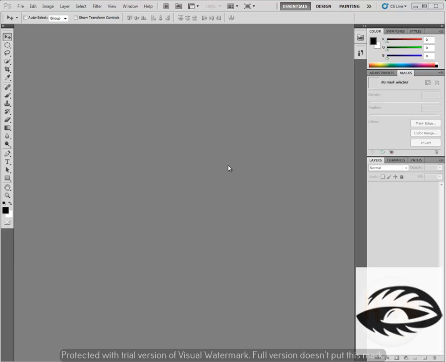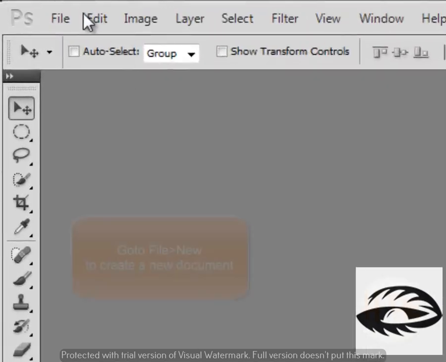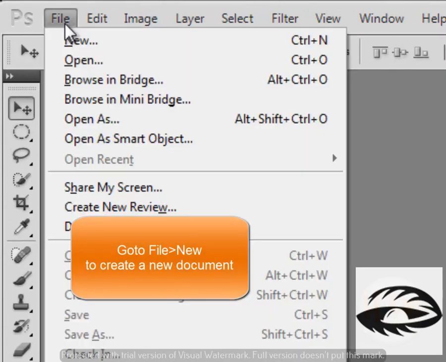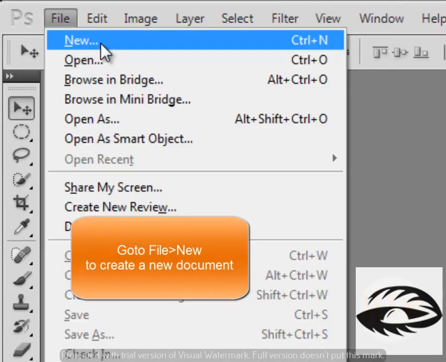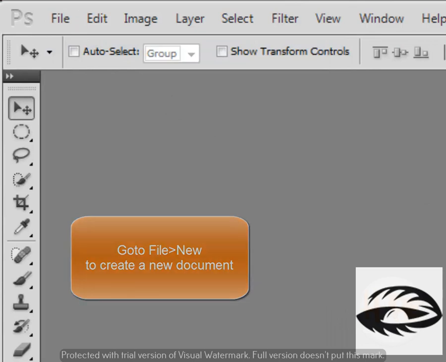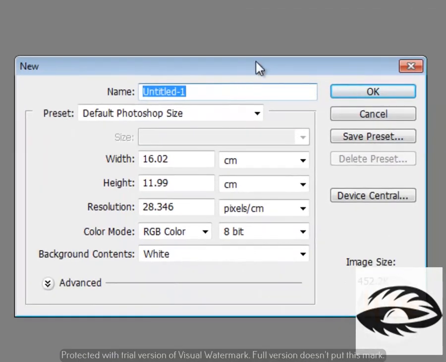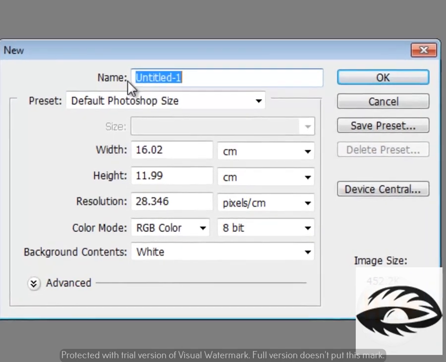To create a new document, you can go to File, New, select New, and then a new window will pop up. Now let's talk about this window. First thing over here is the name.